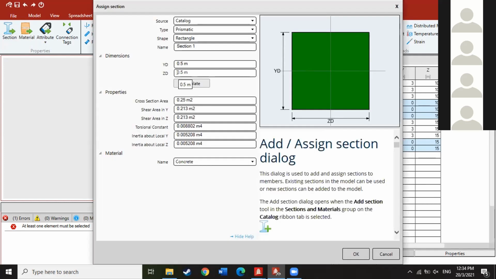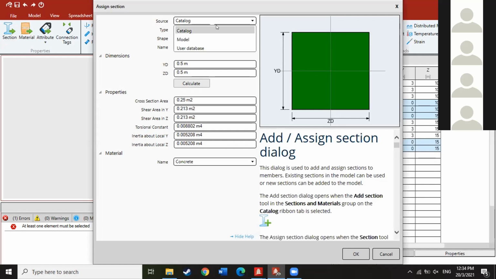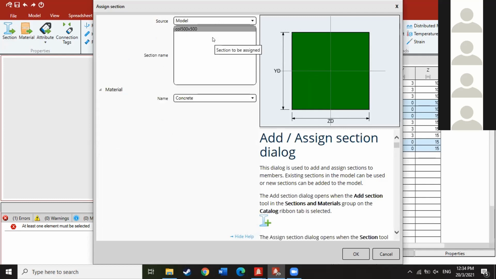Change the catalog to model. The first one. Yes. See here, you have the column 500 by 500. Once you created a section, all those sections will be listed under model. So if you got something like that, always change the catalog to model. So right now, select the model and then click OK. Yeah, model.